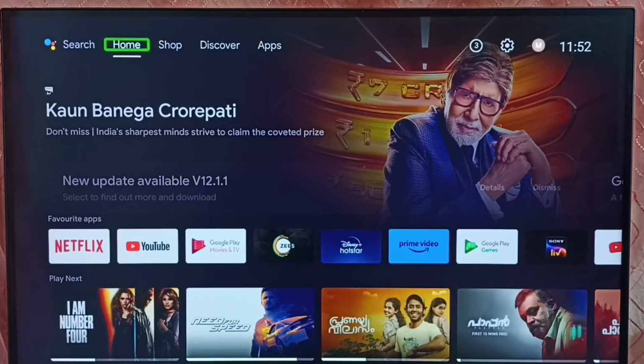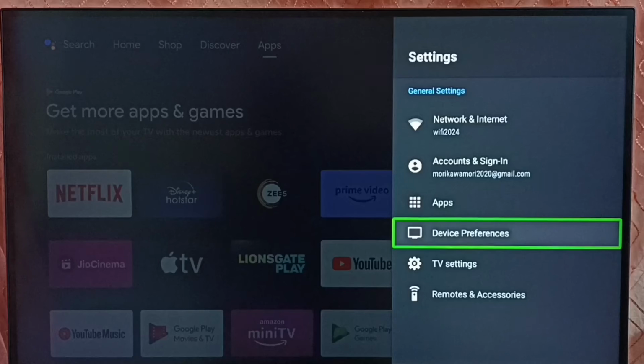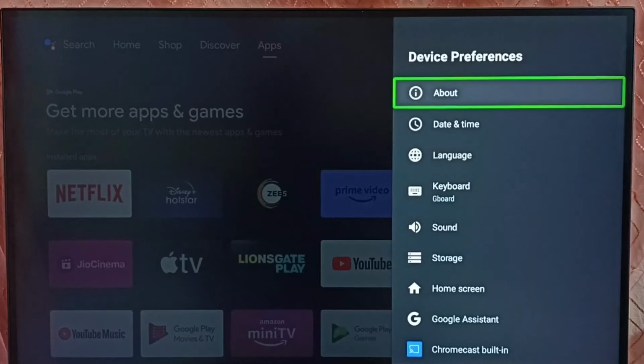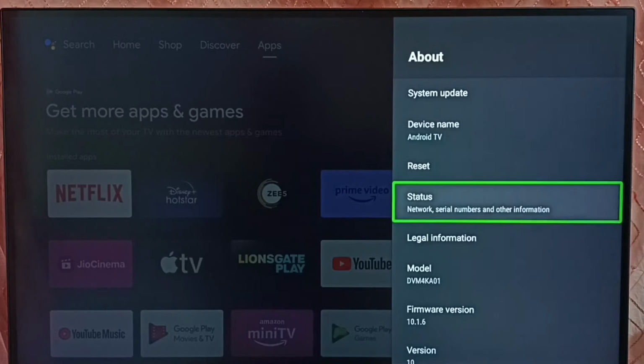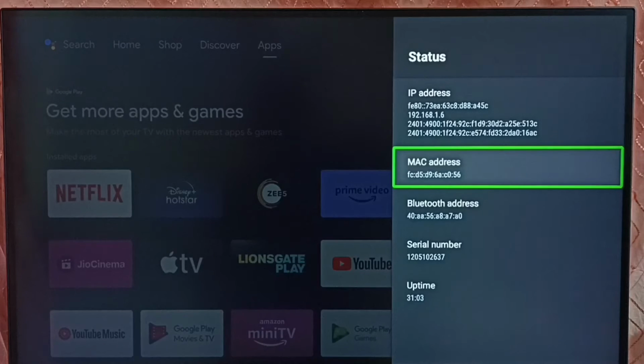Go to settings. Select settings icon from top. Select device preferences. Go to about. Under about, here we can see status. Select status. Here we can see IP address and this is a MAC address. So this way we can find MAC address. This is method 1.